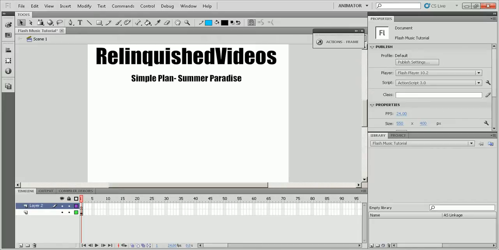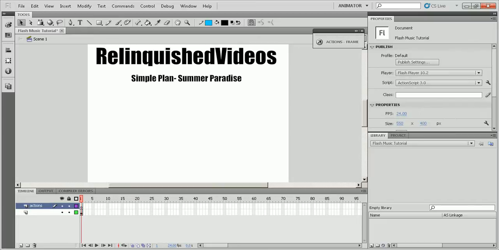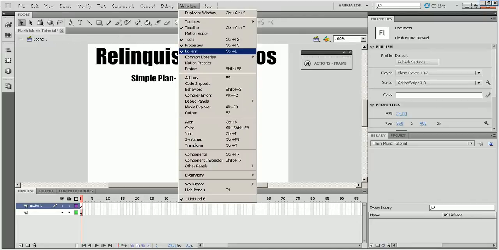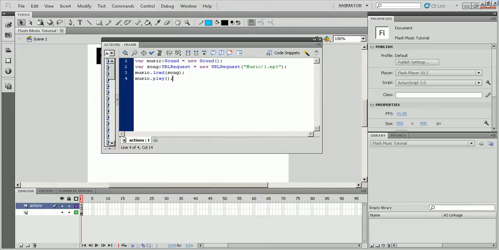Then you're going to create a new layer and call it actions. You can get to your actions by clicking here if you already have it open, or you can go to Window and choose Actions, or you can hit F9, but I'm just going to do that. And you're just going to type in this.